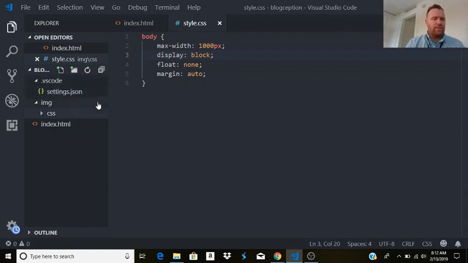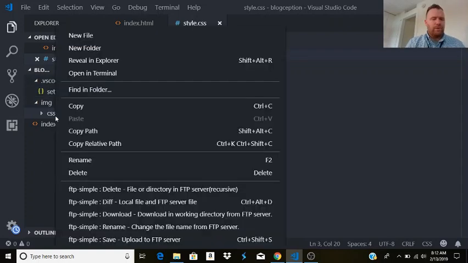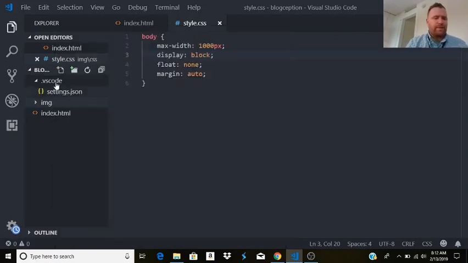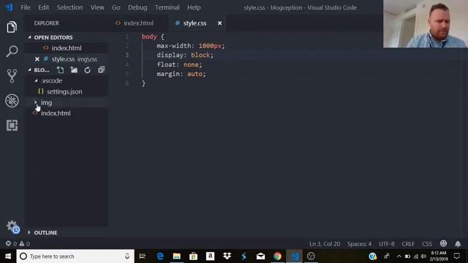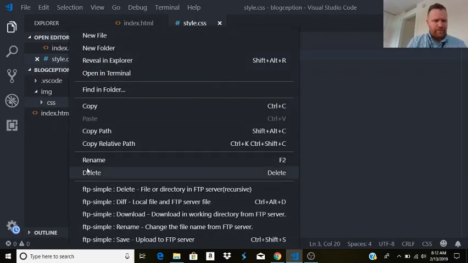So I want to move it up. See if I can move this. Actually, that's no good. So all right, we'll go to Blogception. I want to create a new folder, and I'm going to call that folder CSS. Oh, it already exists at this location, so that's weird. All right. Let's just delete it.